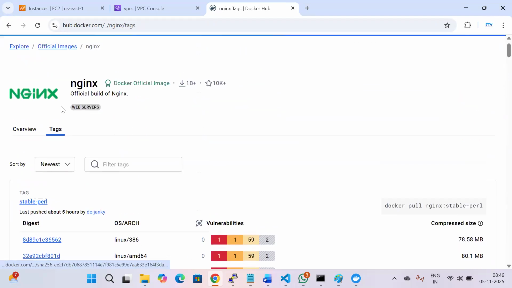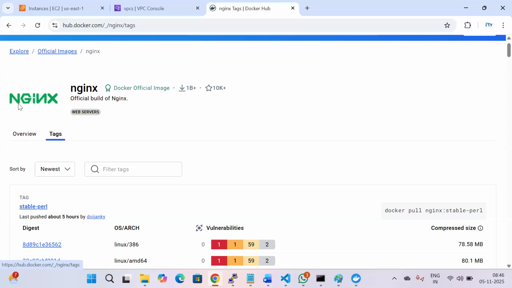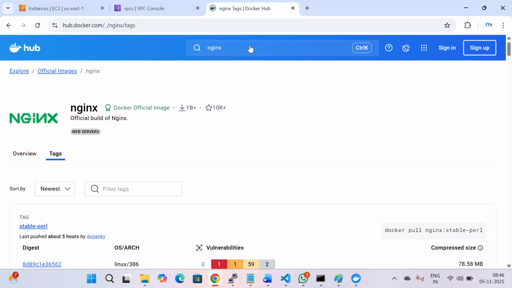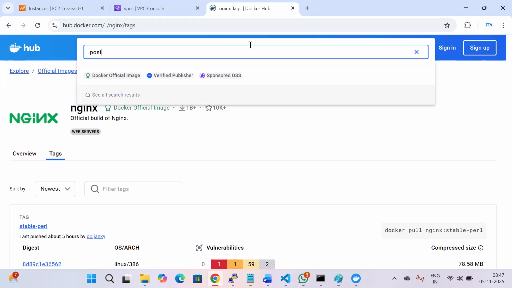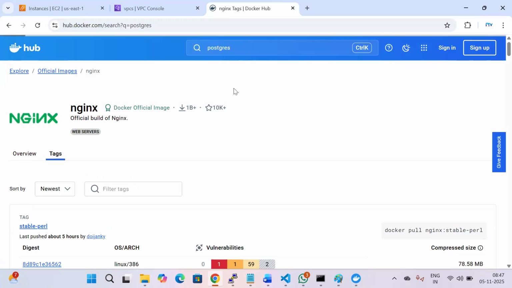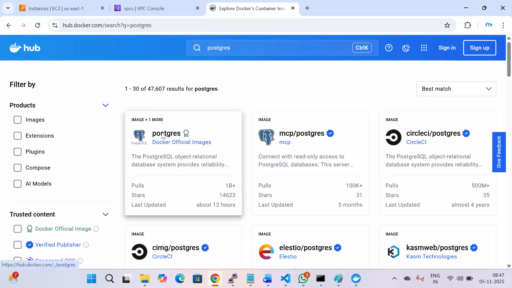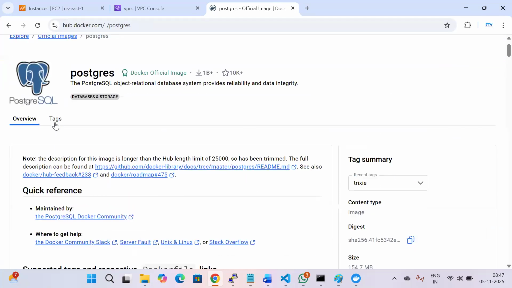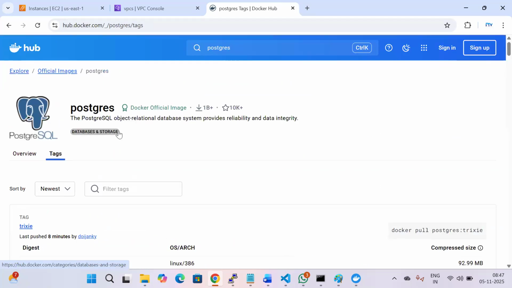Now, this is where all these repositories are stored. Ubuntu is a repository. Inside the Ubuntu repository, we have different versions. Nginx is a repository. Inside Nginx, we have different versions. So if you want PostgreSQL, Postgres, okay, it's a database. PostgreSQL is a database. When you see PostgreSQL, under PostgreSQL we will have different types of versions.